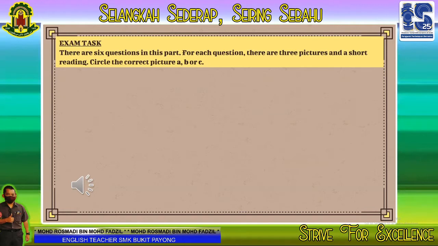Every question has 1 audio. Setiap soalan tu ada 1 audio or a short reading. Circle the correct picture, A, B or C. But for you, janganlah circle in your textbook. You just write number 1 soalan dia and then the answer A, B or C.